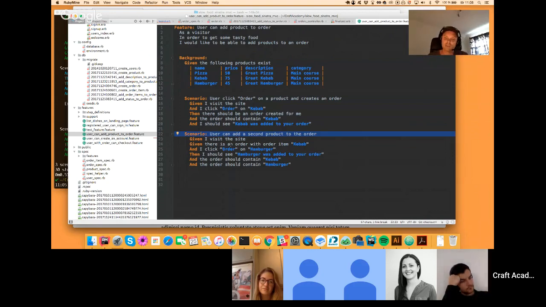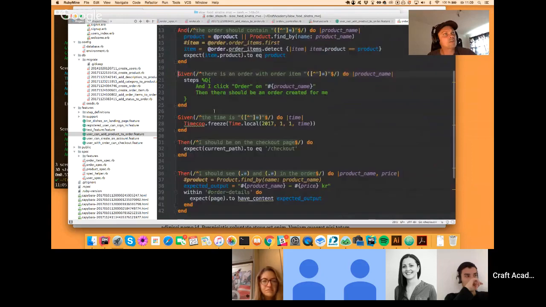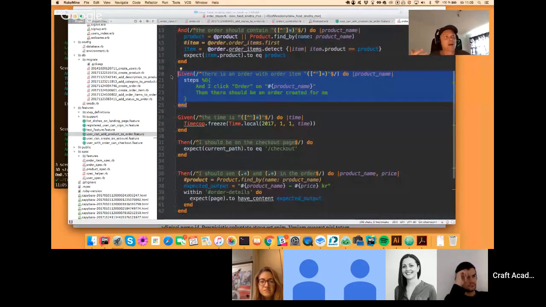In order to keep this simple, or this second scenario a bit shorter, I'm using a nested step definition. And this one is something you guys haven't seen before. So if we take a look at this one, given there is an order with order item kebab, all right, if we take a look at the step definition for this one, it is actually something like this, right? So we are using the cucumber steps command, and then I'm nesting two other steps into this.